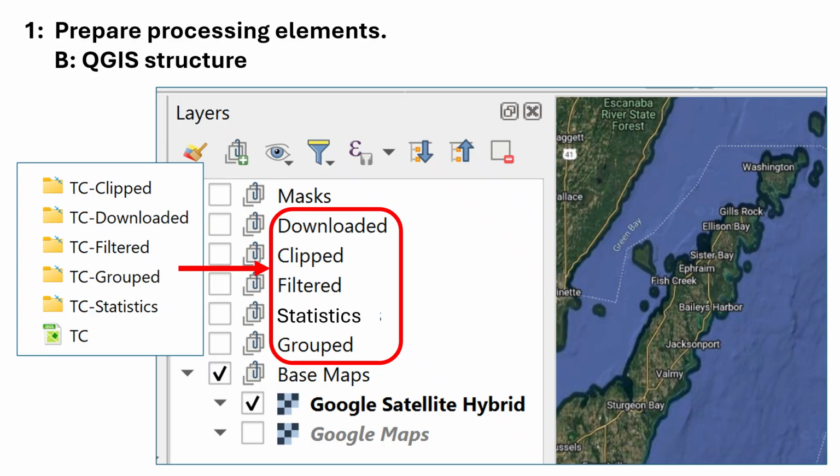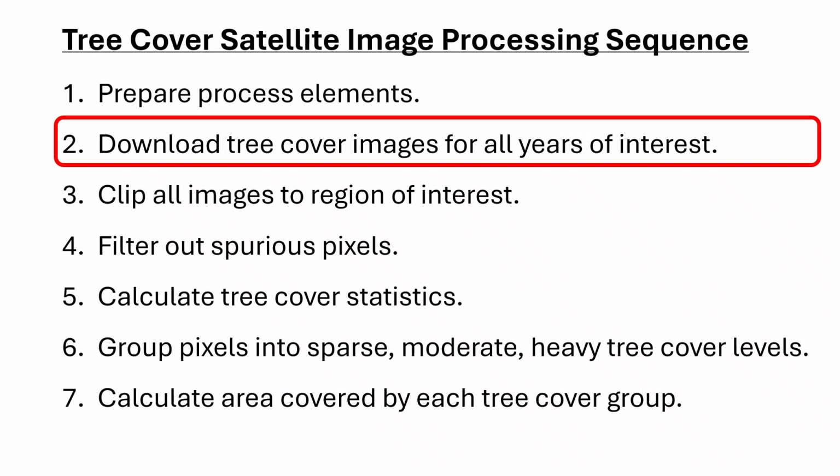Here is our QGIS project, which has groups for the 5 folders, a group for the northern Door County mask we will be using here, and base maps that we can consult as we execute the process. With that preliminary work done, we can download our tree cover images.